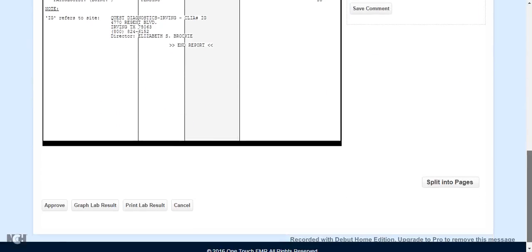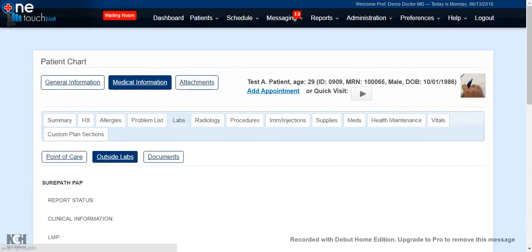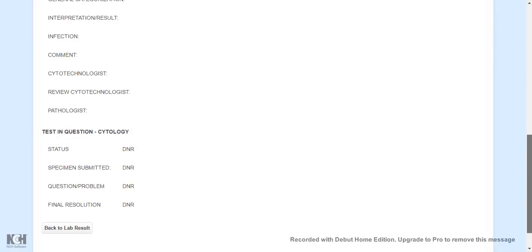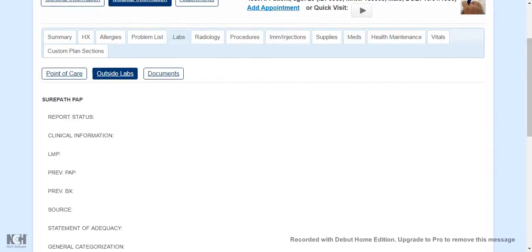Once I've reviewed my results, when I'm ready to approve, I click the Approve button. This is going to remove the lab result off of the lab order feed and save to the patient's chart as an approved lab result. By clicking Graph Results, this will graph the results from the 10 previous times I have ordered this lab for this patient.